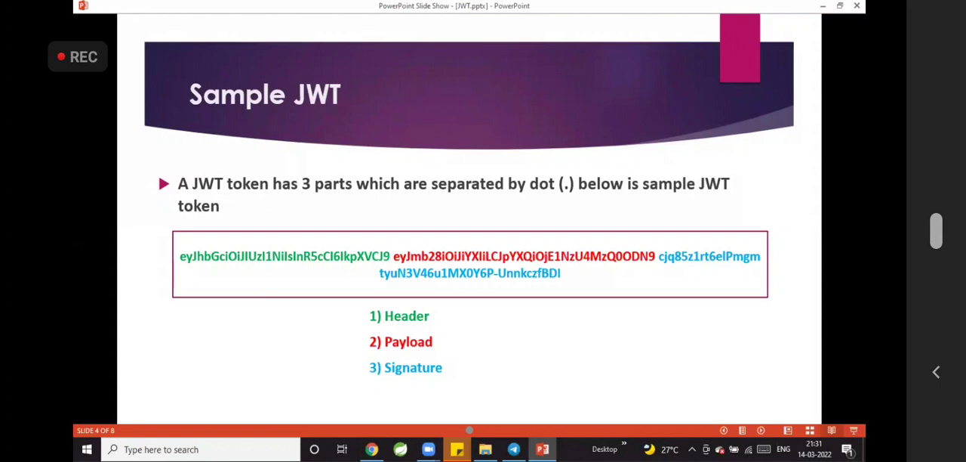If you are using JWT tokens to secure your applications, then that JWT token looks like this. That contains three parts. Part 1 is the header, part 2 is the payload, part 3 is the signature. Do you understand how the JSON token looks like? Guys, please respond.